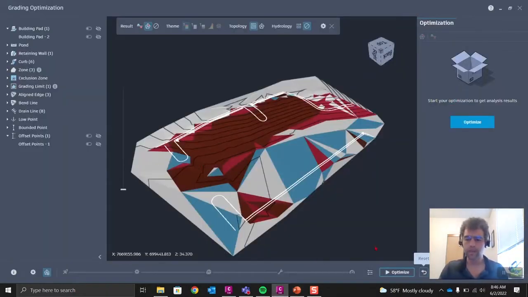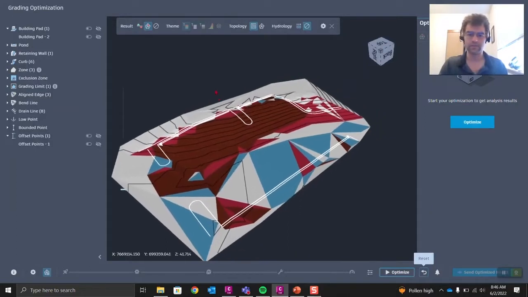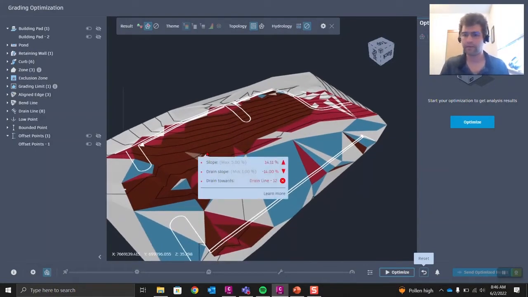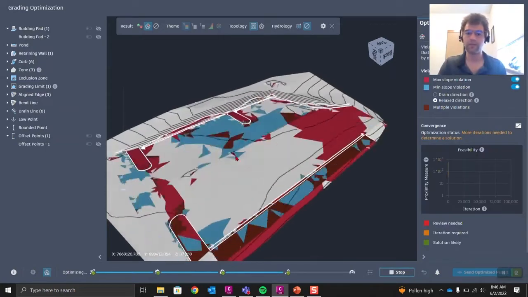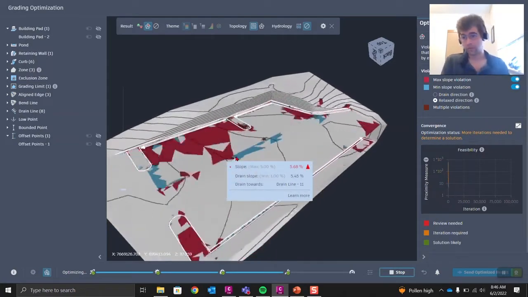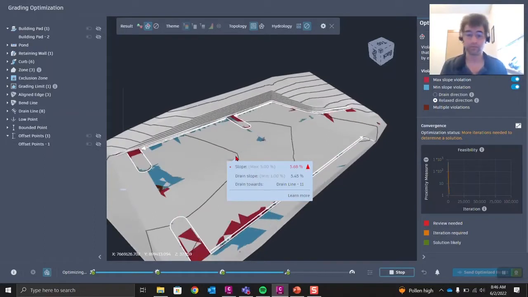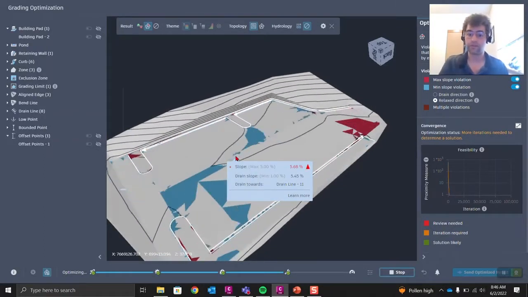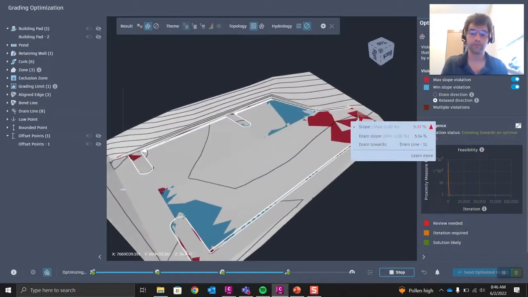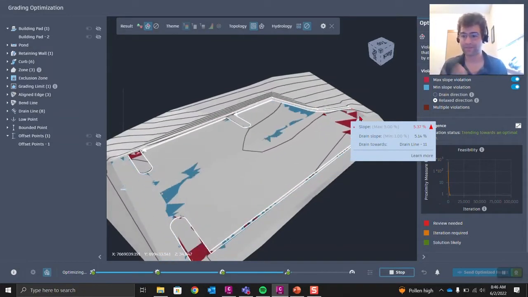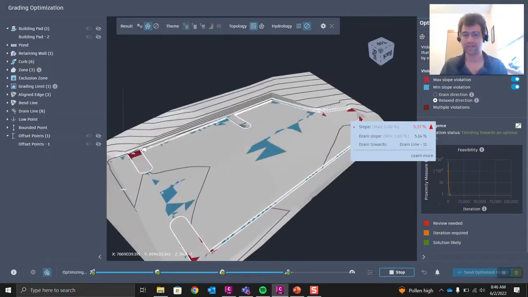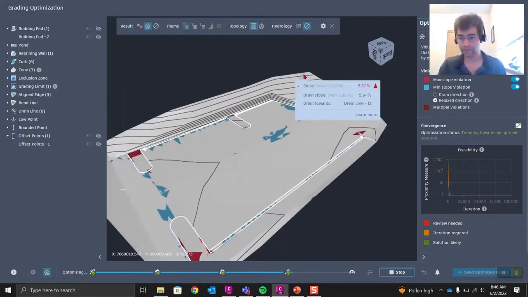I have grading optimization here, and this is a parking lot addition I've done at my office for concept purposes. So we go ahead and optimize this here. This model does pretty well if you let it run. Most of the violations resolve, most of the drainage resolves. Things are in good shape here. So what we're going to do is add in some new elements and some new objectives and see how that plays. First thing, let's talk about building pads.